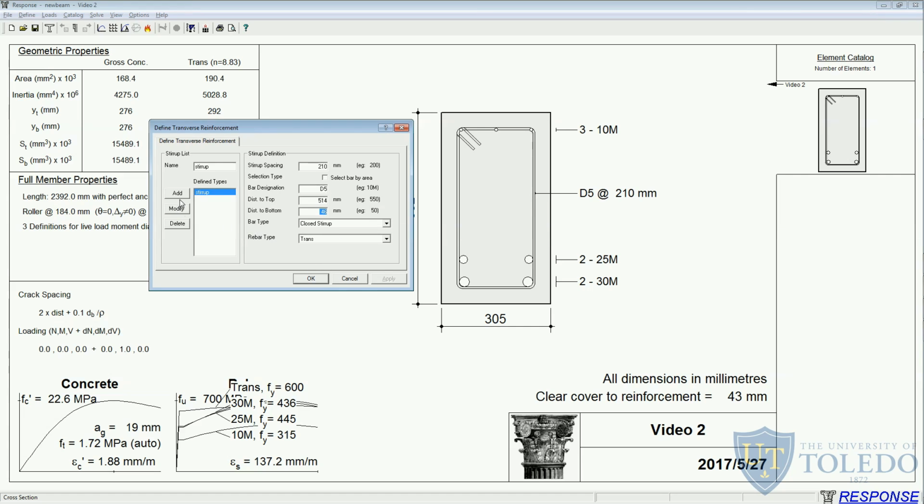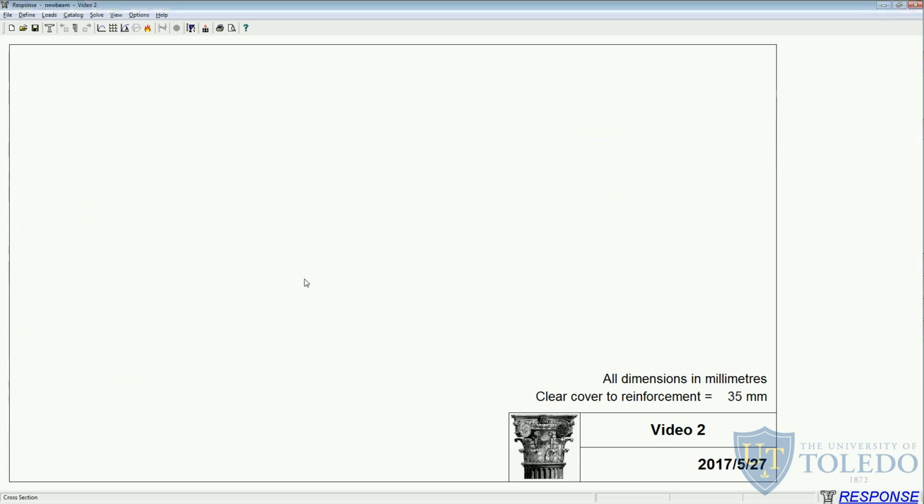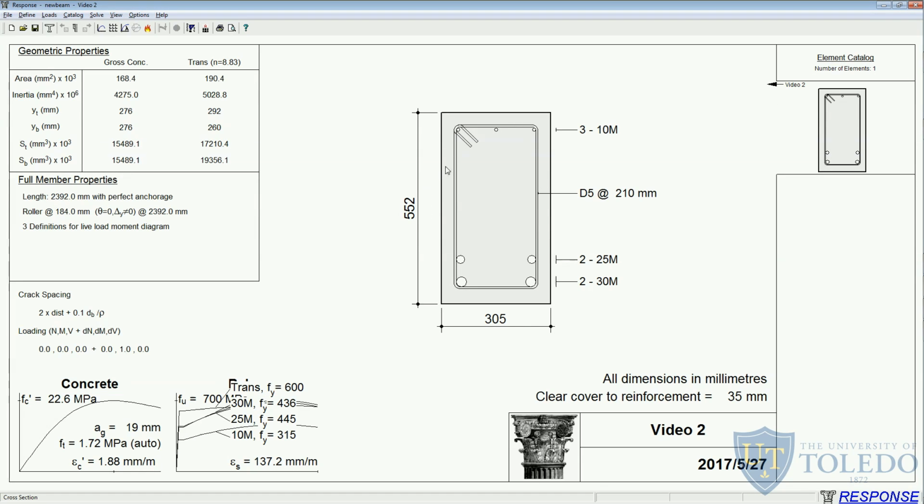I'll click on modify so it updates and click OK. And now we see that our shear reinforcement moved a little bit up and it doesn't overlap with our top longitudinal bar layer as it was before. So we have updated all the information from our longitudinal and transverse reinforcement.